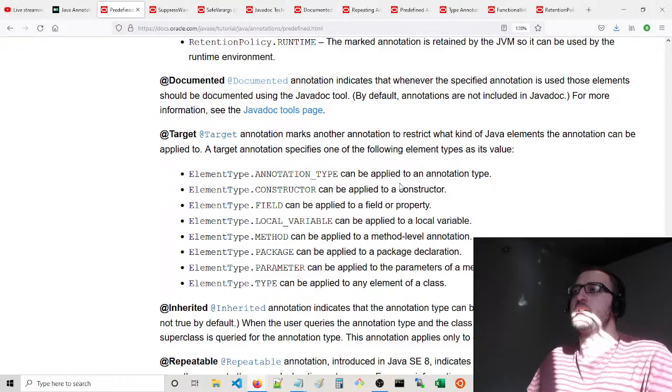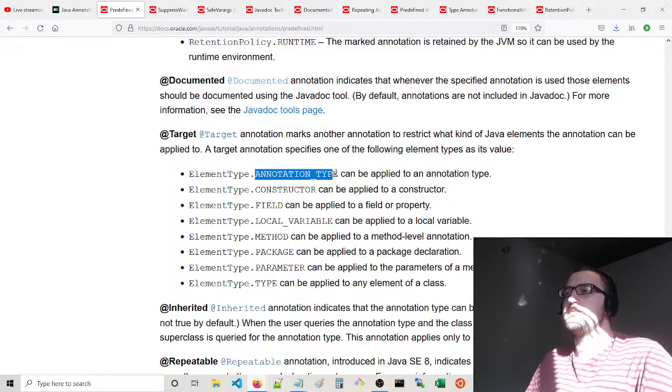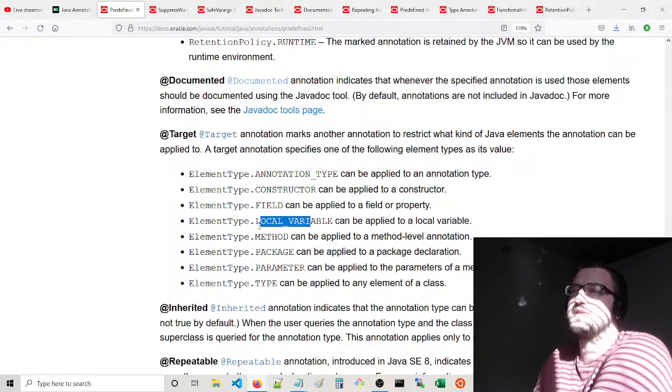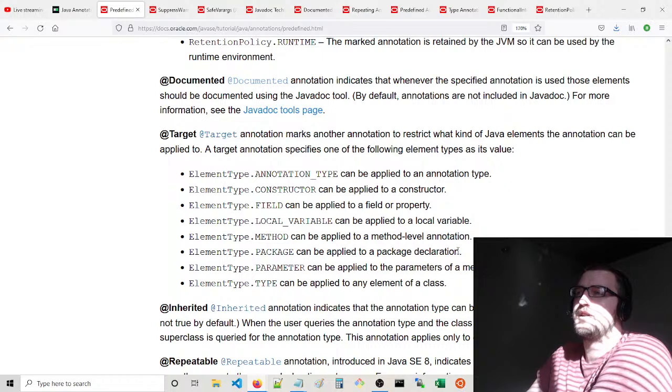So it can be annotation type, can be applied to annotation type. So this is only for meta annotations, right? They can only be applied to other annotations. It can be applied to constructors, fields, local variables, methods, packages, parameters, and types. Declarations, right? Applied to any element of a class. I'm not sure if that just means anything. Can apply to the parameters of a method. Oh, that's interesting. Parameters of a method.